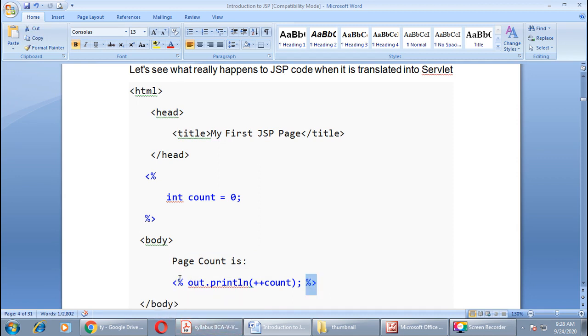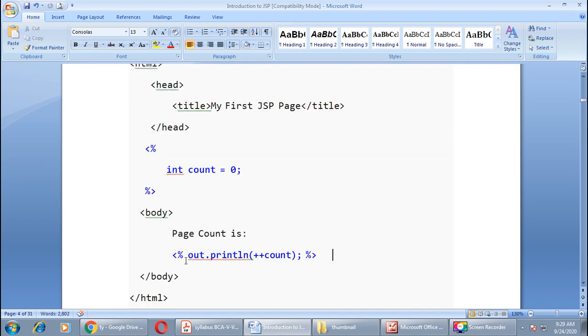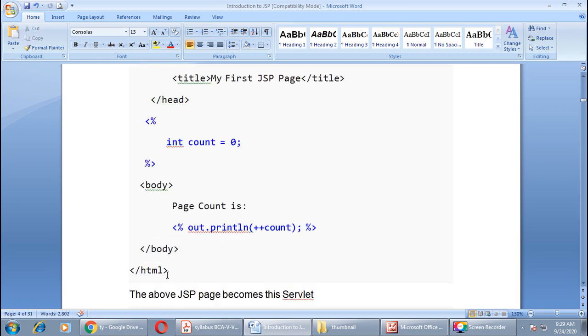In between you can place your Java code. So we are aware of the out.println method, and inside the bracket I wrote ++count, meaning increment of this variable, right? After that, again HTML code, body tag over and HTML tag over.